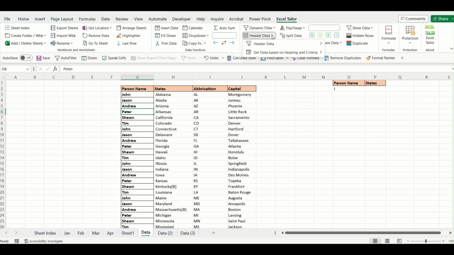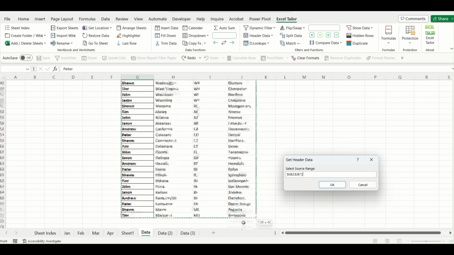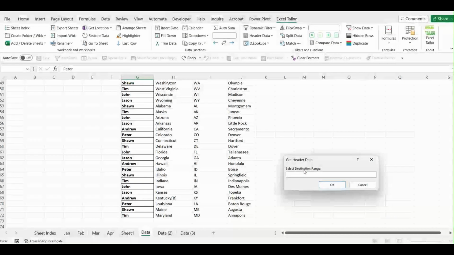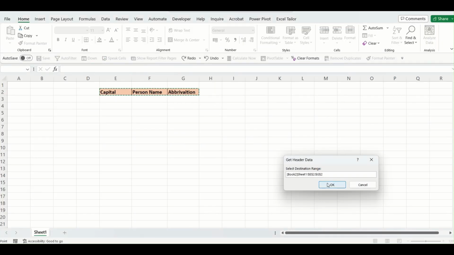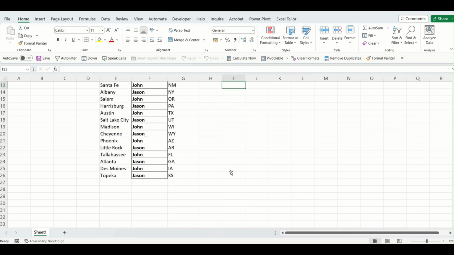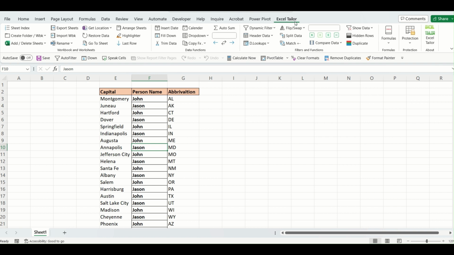So we'll click on header data and click on header data all values, over here. It is asking me to select source range. So I will select my source range like this, click on OK, and it is asking me to select destination range. So I will select my destination range like this, and I click on OK. As soon as I click on OK, you can see all data is copied to a different location based on the name of their header. So this is how you can use the function headed data all values.